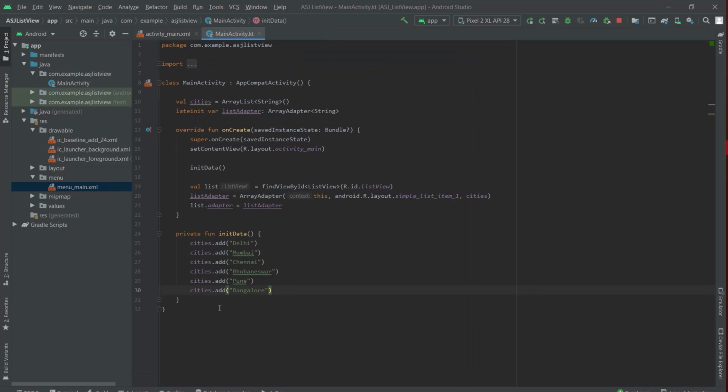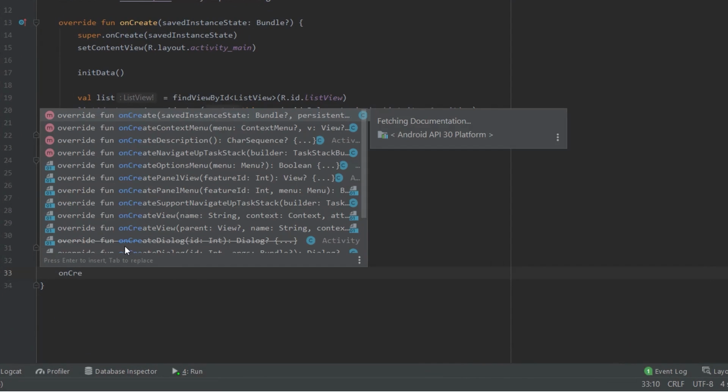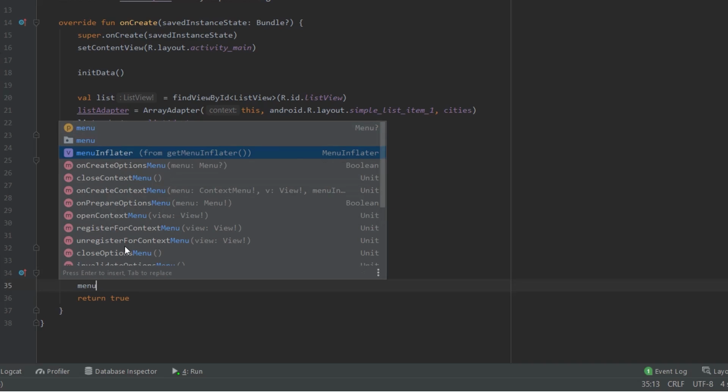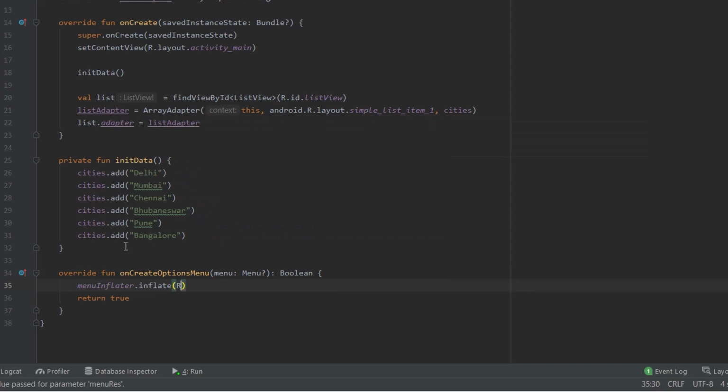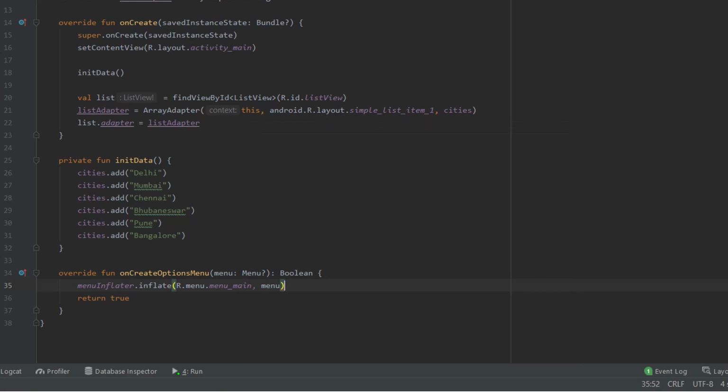Now to use the menu, we have two functions basically. First is onCreateOptionsMenu. So I'll simply type in, and the autocomplete feature will fill me up onCreateOptionsMenu. I'll return true. And I'll just set my menu to menu main. So menuInflater.inflate(R.menu.main, menu). Our menu is set now.